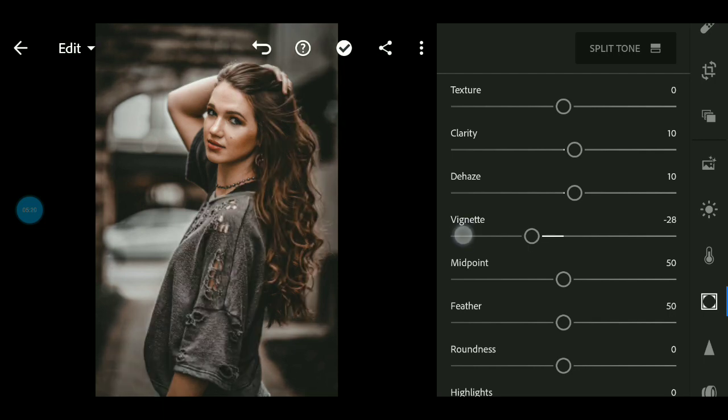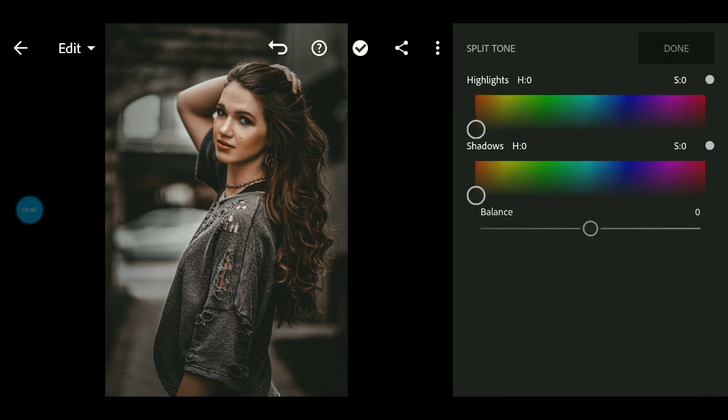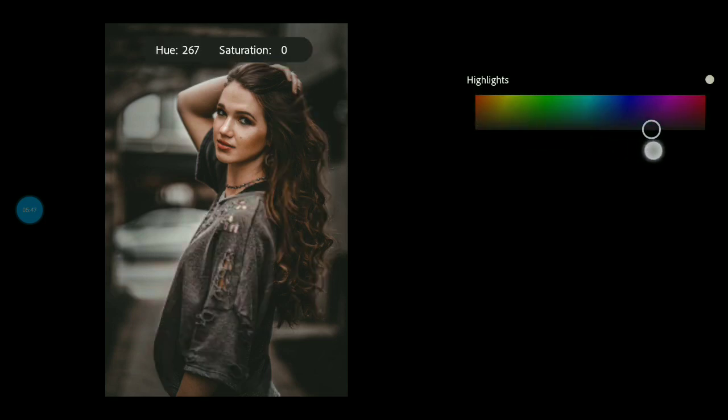Make Vignette -30 and make Midpoint 0. Next go to Split Tone. Follow these steps to get the exact effect.